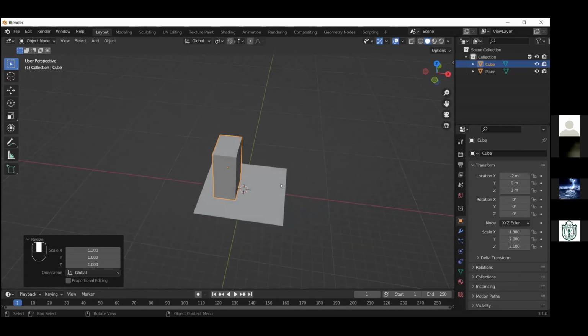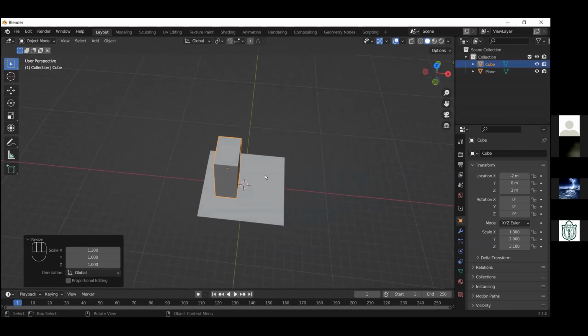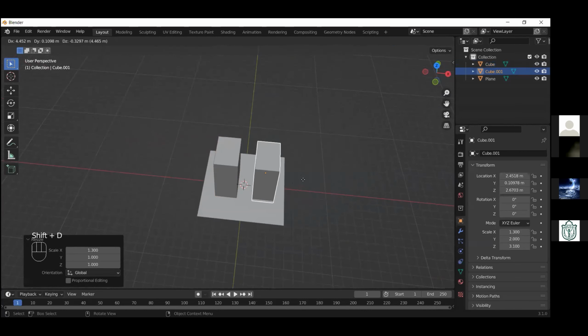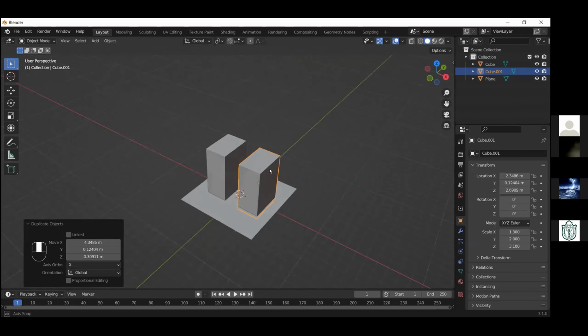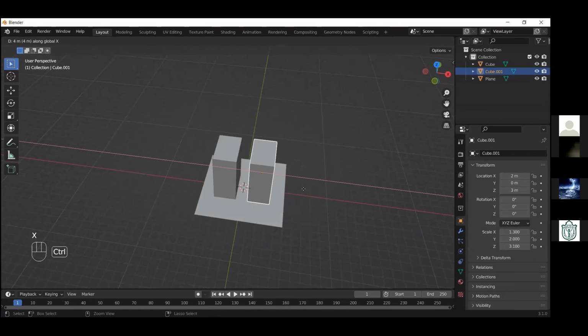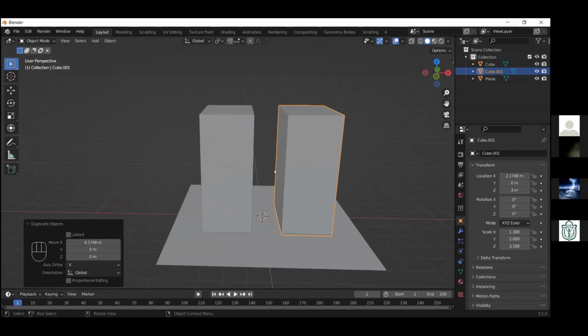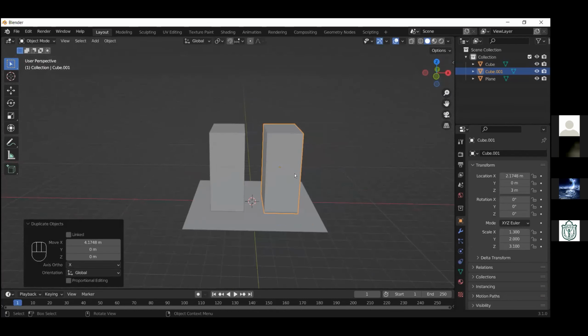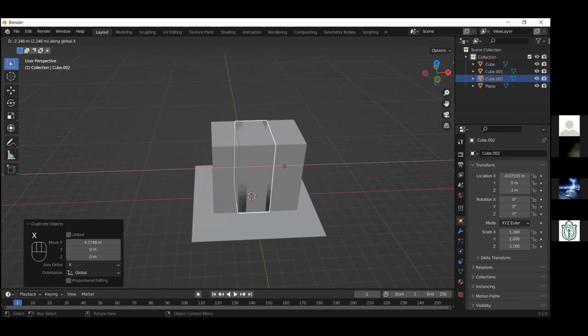Now, to make a copy of this mesh for the other side, we will press Shift D, which will duplicate this. So just select it, press Shift D, and move it on the x-axis, just like that. And then we will duplicate this mesh again by pressing Shift D, X, and moving it to the center.